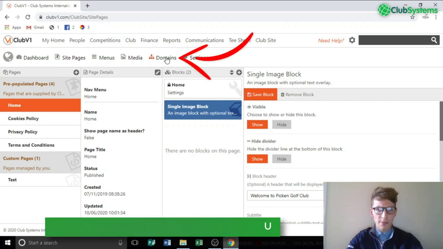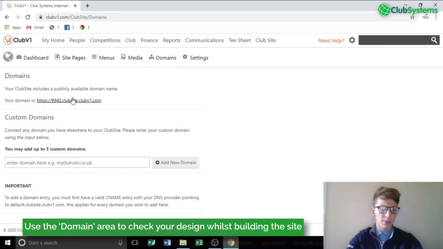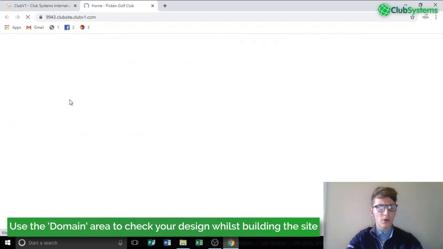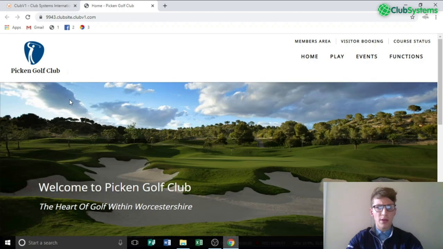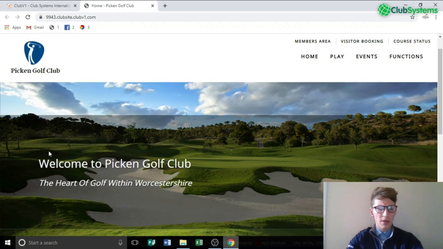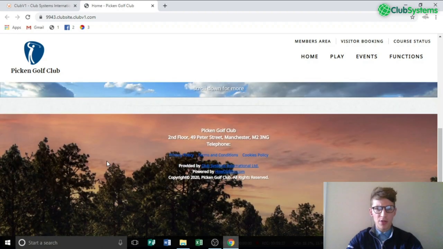So if we just go into domains, I'm going to use the preset domain just to have a look at what it looks like so far. So you can see within Picking Golf Club now, it's pulled through my logo from ClubV1. We've got various menus that I've already set up. And the first block that is on the page is a nice high resolution picture with the blurb that I've put over the top. So as we scroll down, you can see all that is there now is the footer.